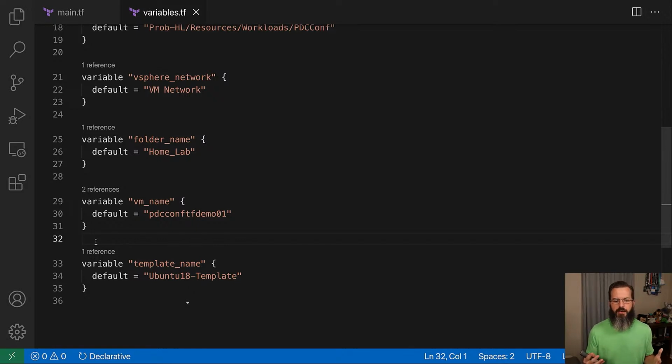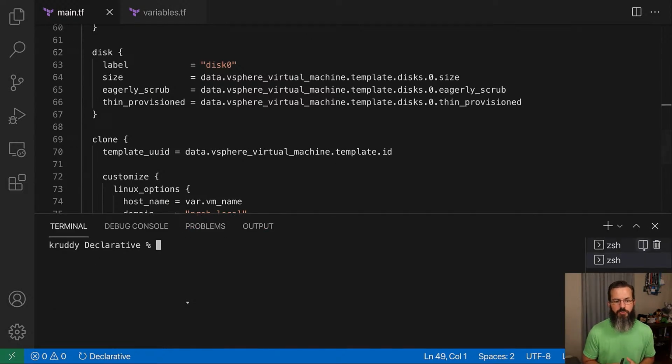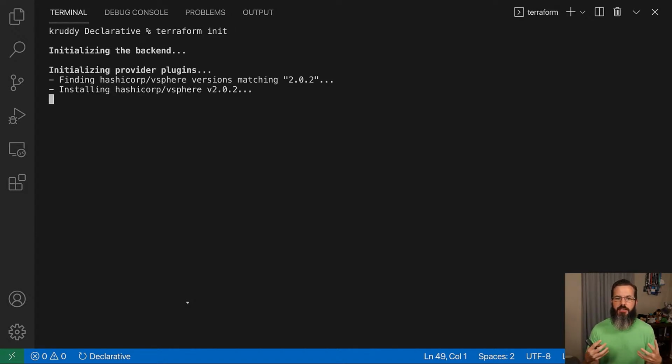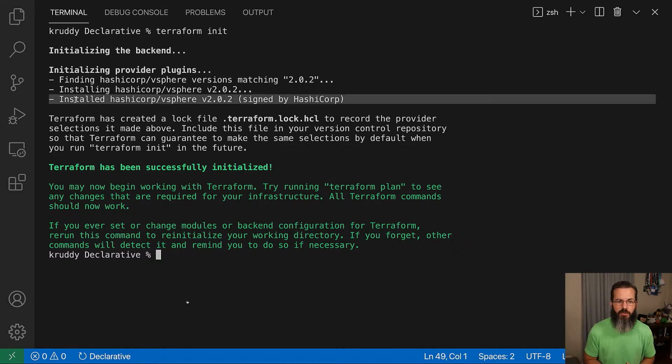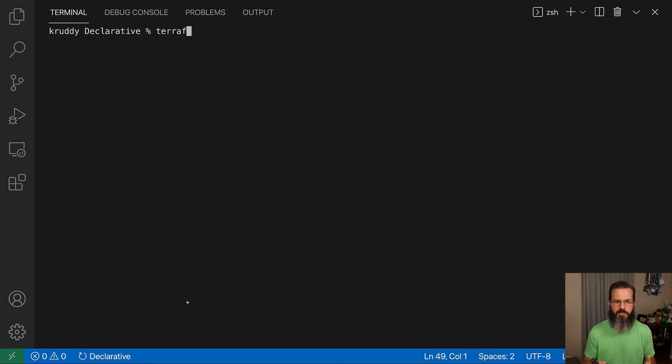So now that we have an understanding of what all of this looks like, we are ready to go ahead and run through our example. If we open up our terminal session here, the very first thing that we want to do is a Terraform init. This is telling Terraform to download and make accessible all of those things that we created as part of our configuration, including our vSphere provider that it grabbed from the Terraform registry.